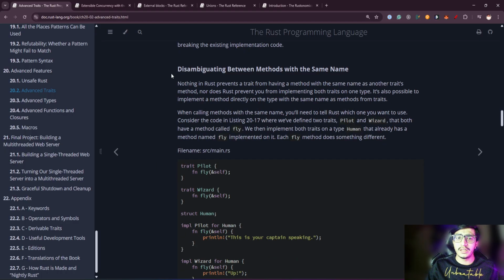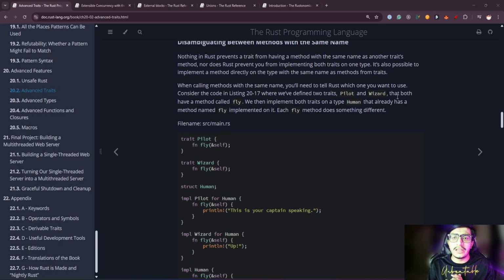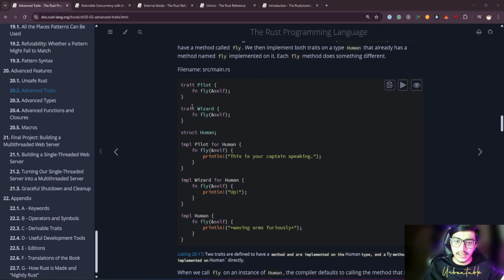So let's read out and understand what disambiguating between methods with the same name means. In this topic, let's say I have multiple traits with the same methods. The method name would be the same. So how can we work with that? How can we call them? Let's take an example here.